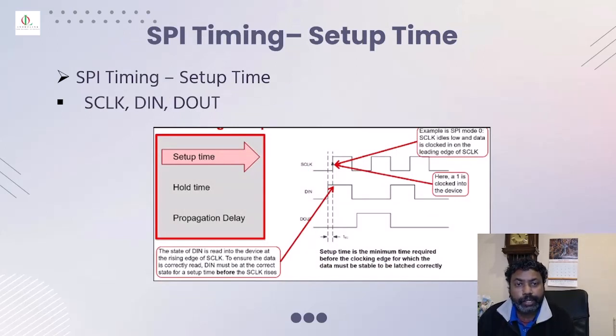Now let's get into the timing. There are three different timings in SPI. The first is the setup time, then there is a hold time and a propagation delay. The SPI setup time is the minimum time required before the clocking edge starts, for which the data must be stable. So there must be some time set before the clock is generated, so the data has some time to settle to be latched correctly.